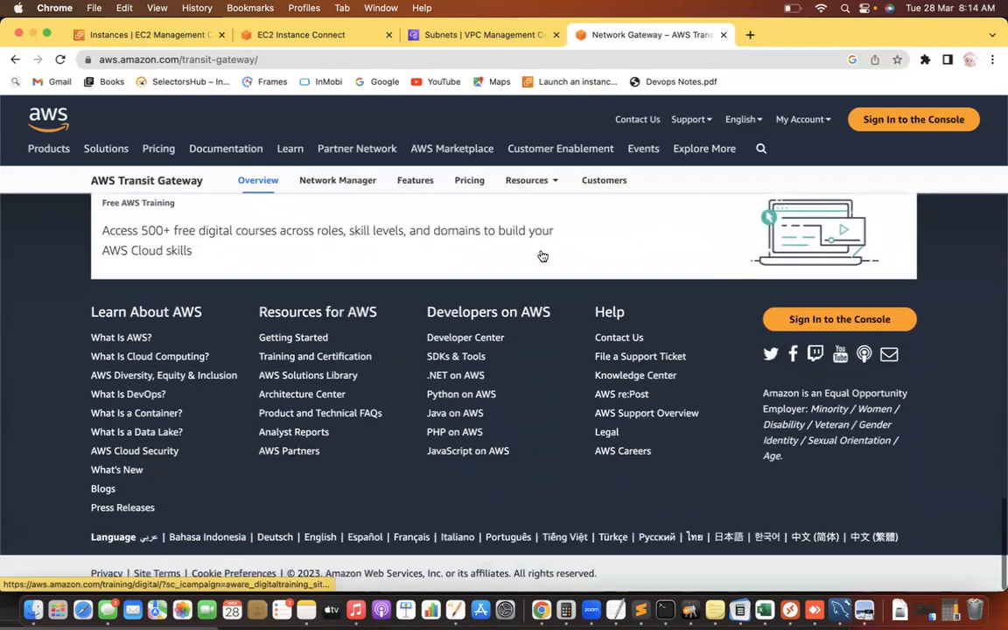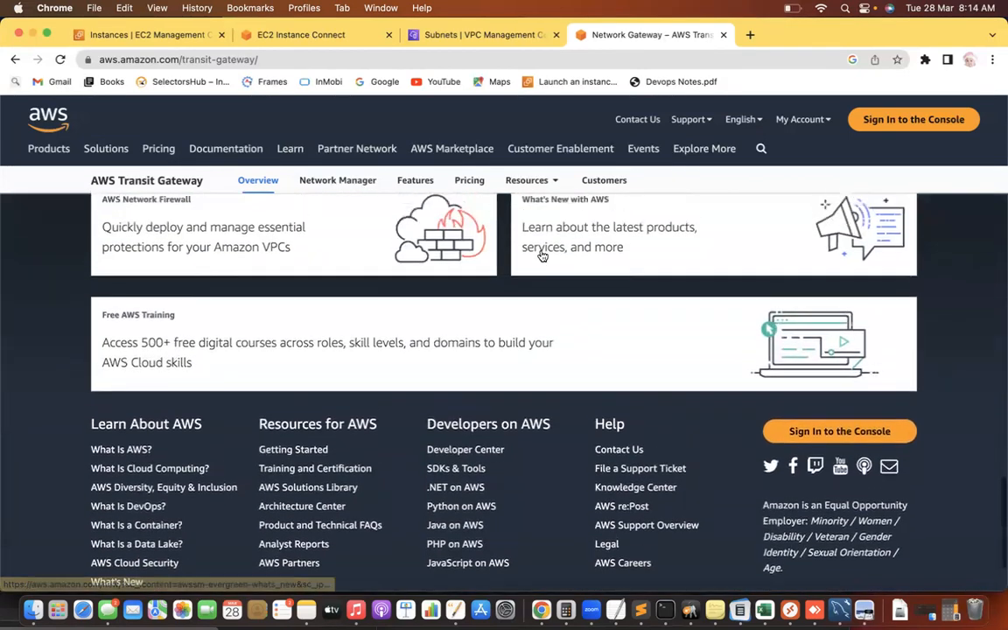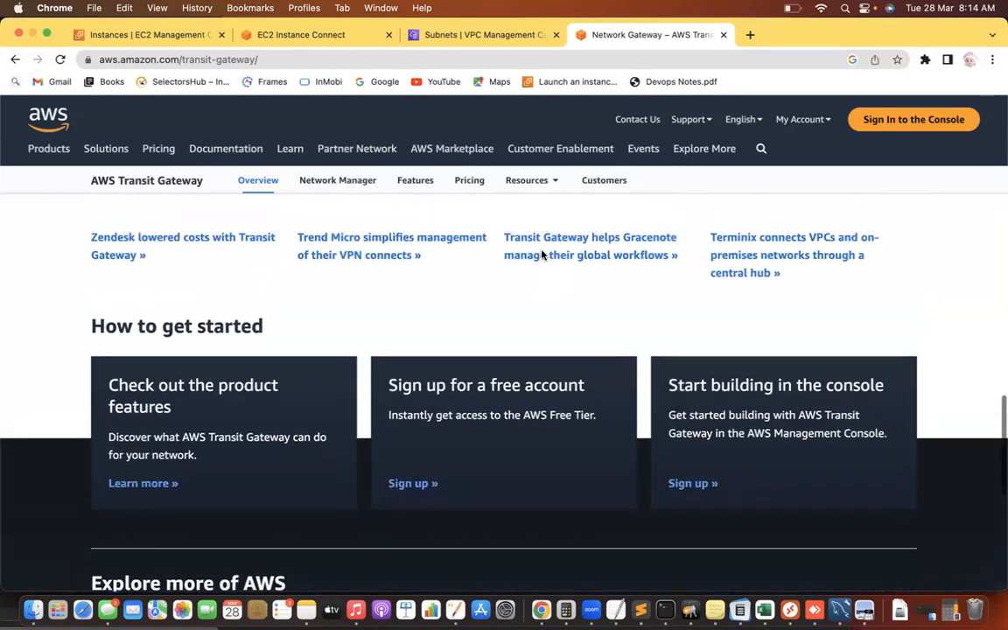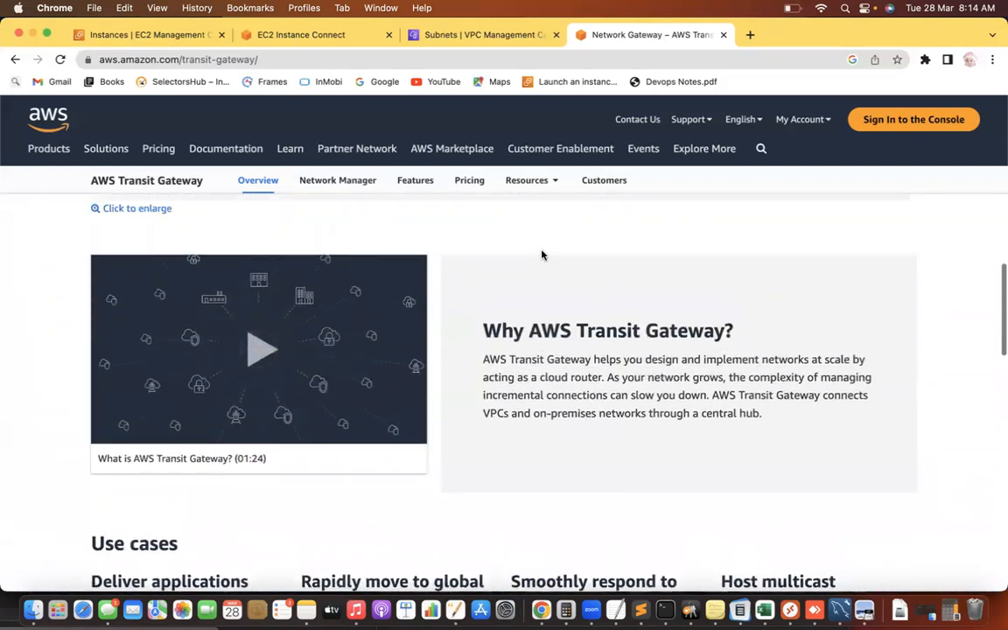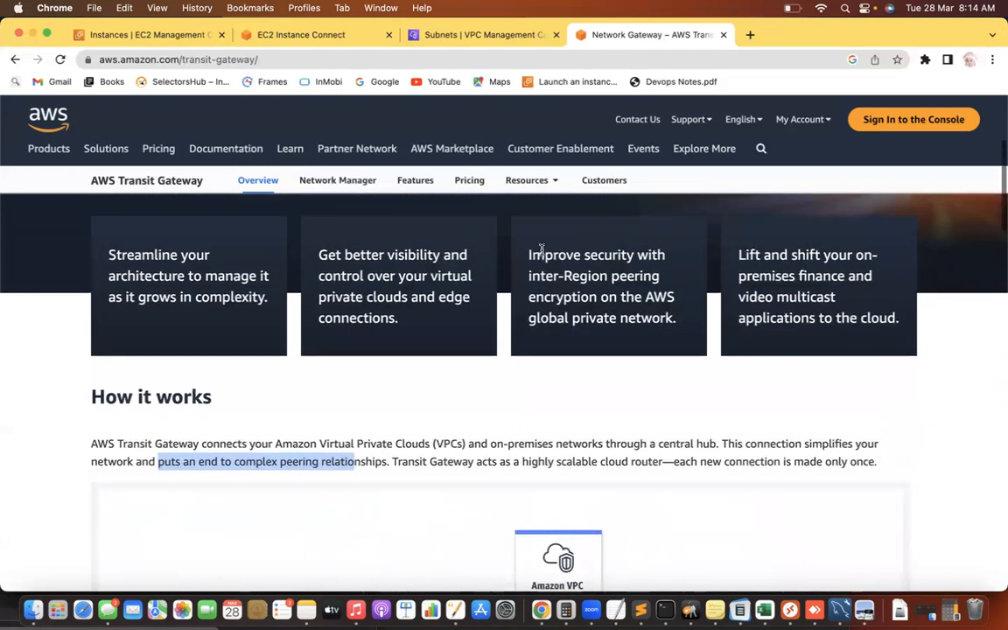Most of the time in interviews, people might ask, if you have multiple VPCs or multiple VPNs, how you can establish communication between the VPCs or VPNs. At that time the answer is peering connection, that is correct. But using peering connections, the architecture will be bulky. So for that reason, it is better to go for a transit gateway. Everyone clear? Yeah.